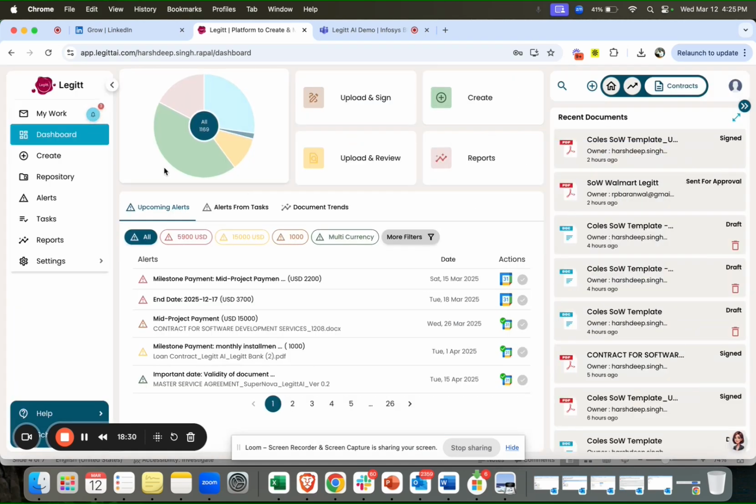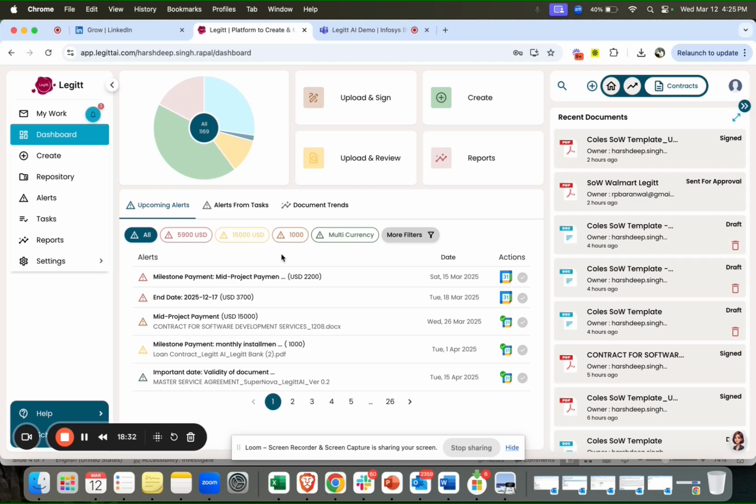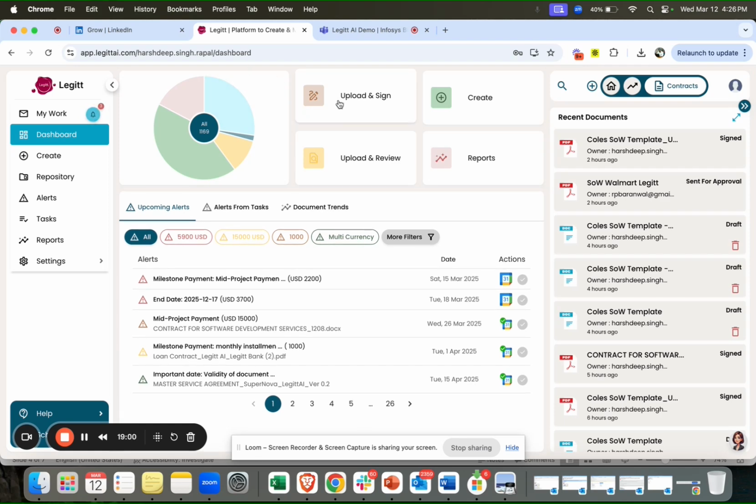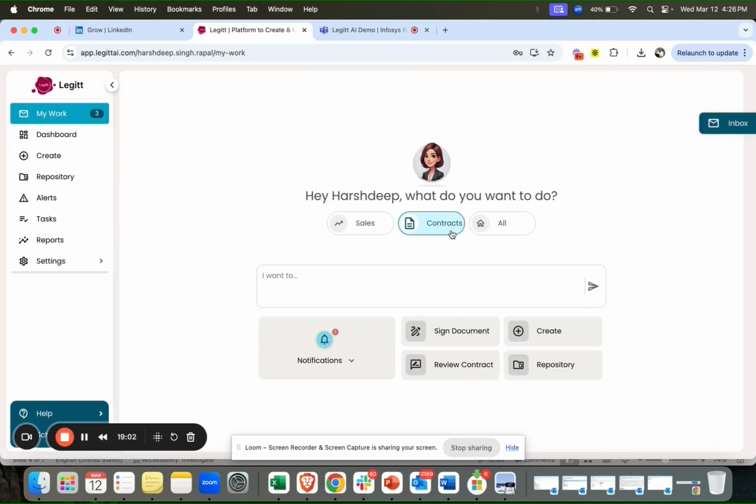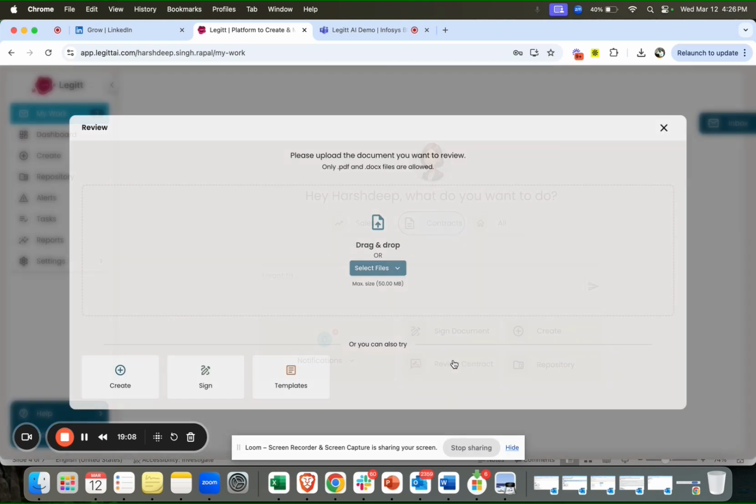Now, the first thing we suggest to clients, and I know the first thing that we had mentioned in the mail was drafting of the contract, but I'll cover that as well. But what we suggest to clients is, let's start by managing your existing contracts on the platform, because generally the volume of contracts which are already executed and being managed offline is much more than what we create on an ongoing basis. So this is the upload functionality, or you can check it out from my work as well, that okay, I have to upload and review a contract.